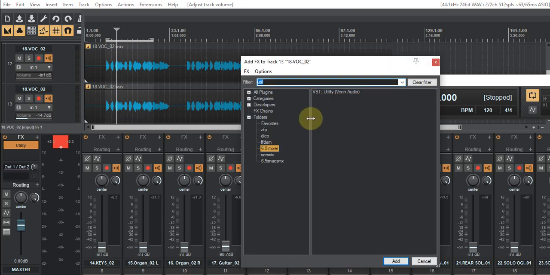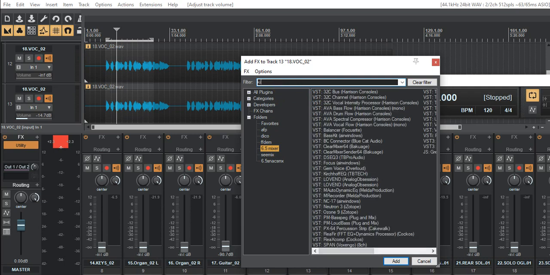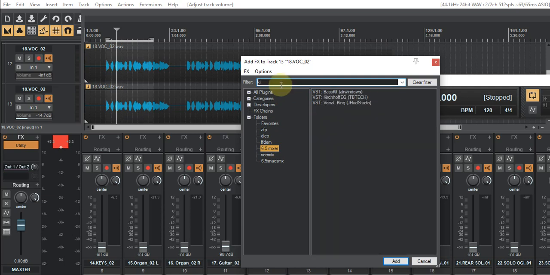The center now, I am going to put Kirchhoff. I don't think Kirchhoff is on this one. Here it is. All right. Kirchhoff here. Add, or you could double click or you could drag it. Either way, it would have been good.